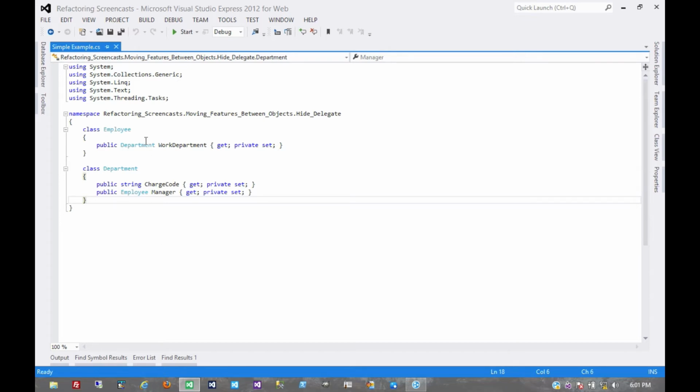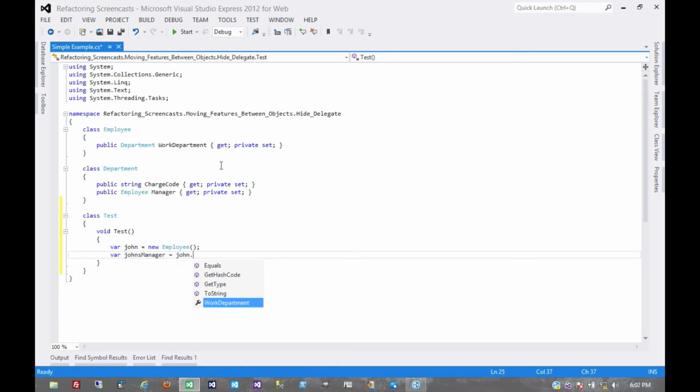Let's say we wanted to find out a manager of an employee. Doesn't really matter what the method's called. So let's say we have an employee here. Now we want to know that employee's manager. We have to go through the department to get to the manager.